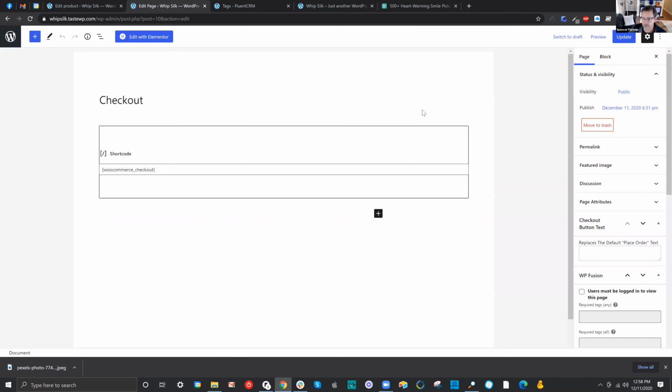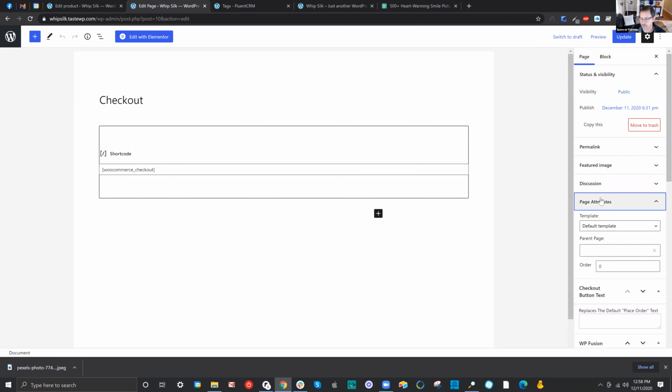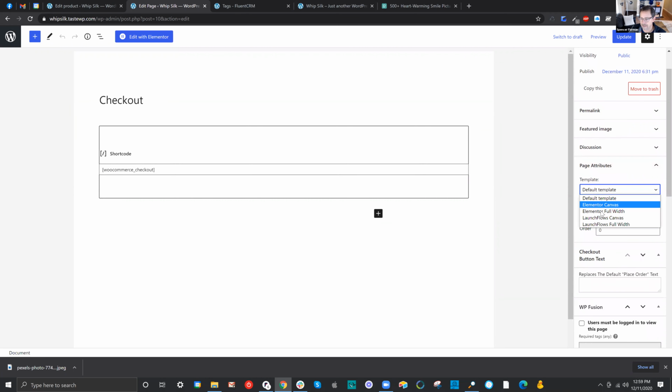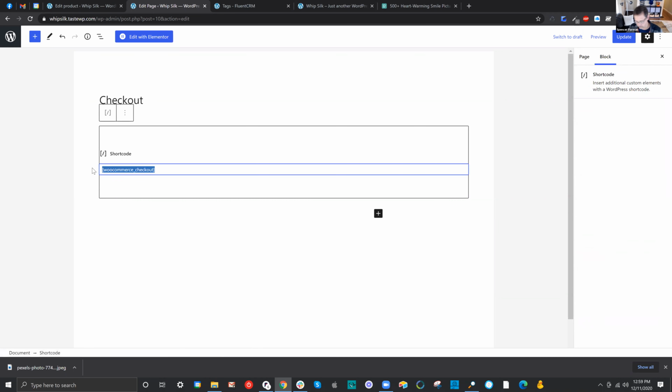In order to make this work with Launch Flows, whether you're in Gutenberg or Classic, it's very simple. All you need to do is go to the page attributes and you select Launch Flows Canvas or Launch Flows Full Width. Canvas has literally no header and footer. It's kind of like a blank canvas, and full width does. And that by itself is enough to activate what you need. If you already had the WooCommerce checkout shortcode on the page, you don't need that. So you can get rid of it because the Launch Flows page attribute takes care of it.